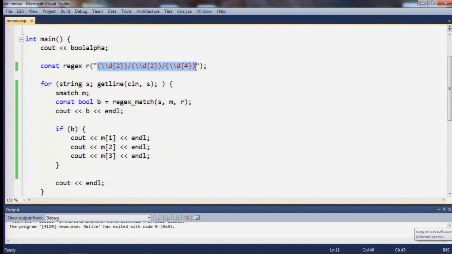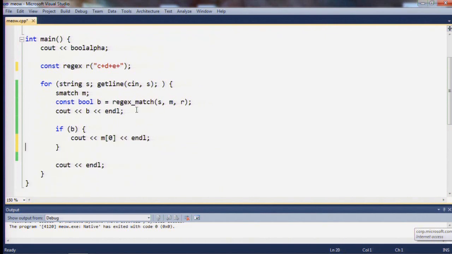So let us go here, and I say C plus D plus E plus. And right now I'll immediately start looking at this match. If I wasn't interested in the match results, I could omit this M parameter just like I did before. And why don't we print M of 0 and get rid of these other guys. And now, instead of regex match, I want regex search. And compile and run.